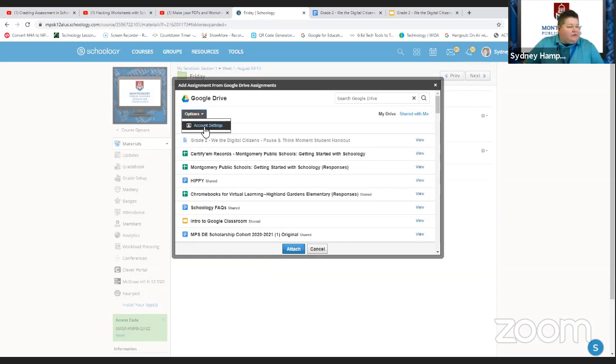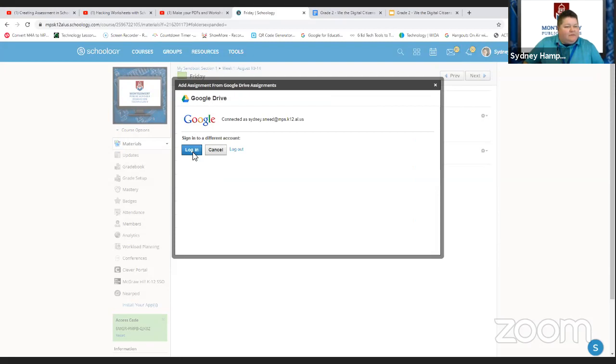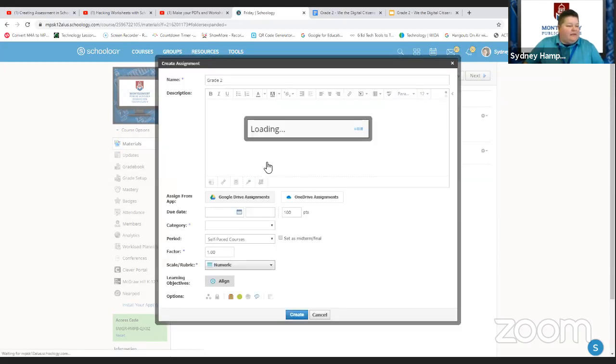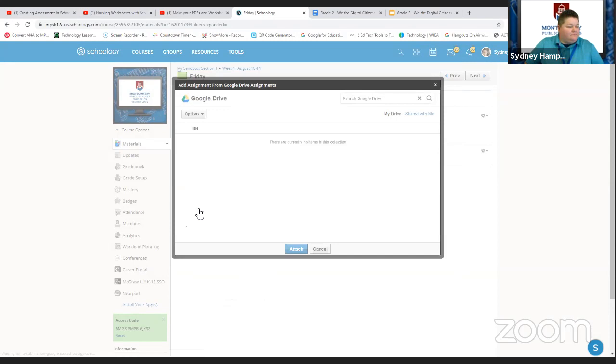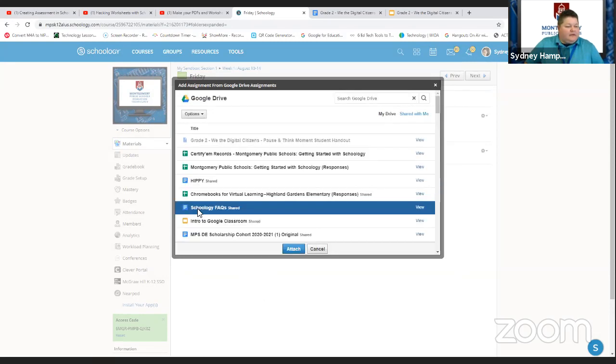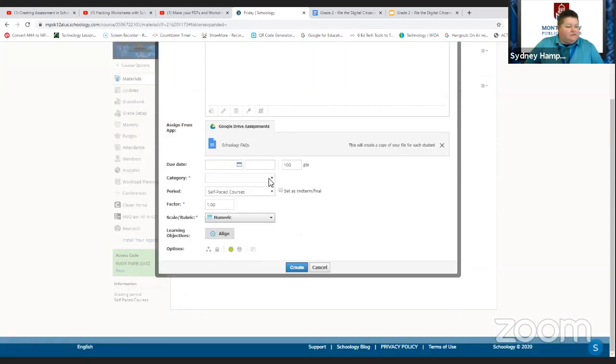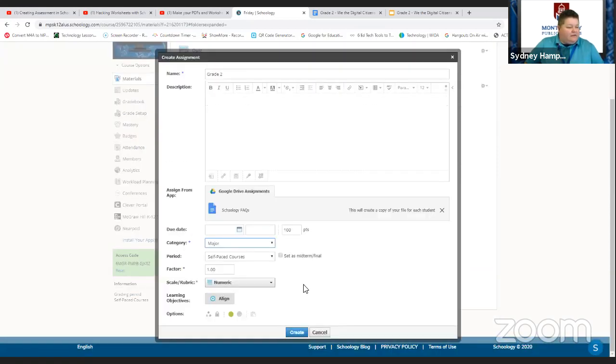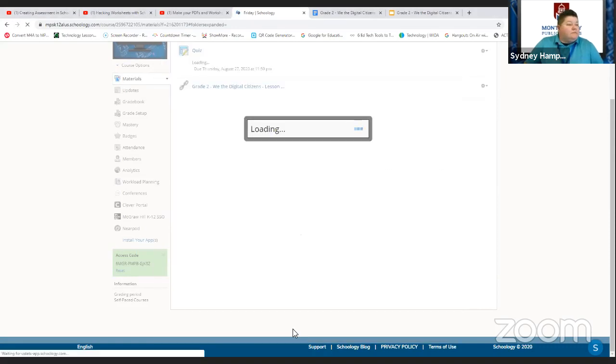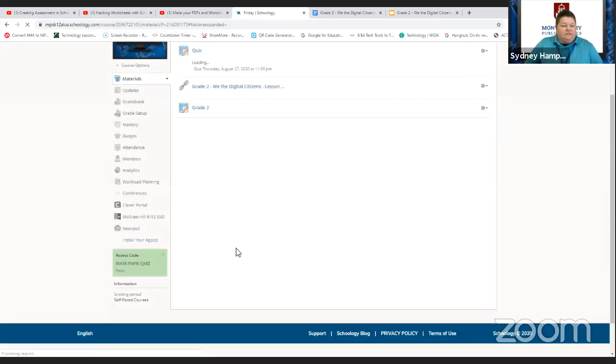But also here, you can go to account settings again and make sure that I'm logged in with the correct account. And then they will be able to add that assignment there, attach it, and then it will make a copy for each student. You also have to make sure you select a category. And I have a toolbar in the way, so I can't see the next button. Pull that and create. So that is how you can attach those digital citizenship lessons.